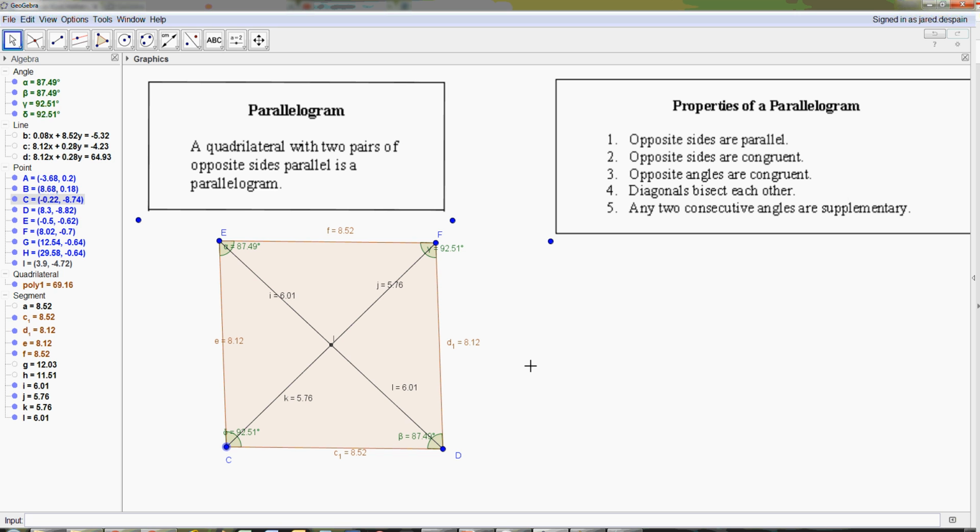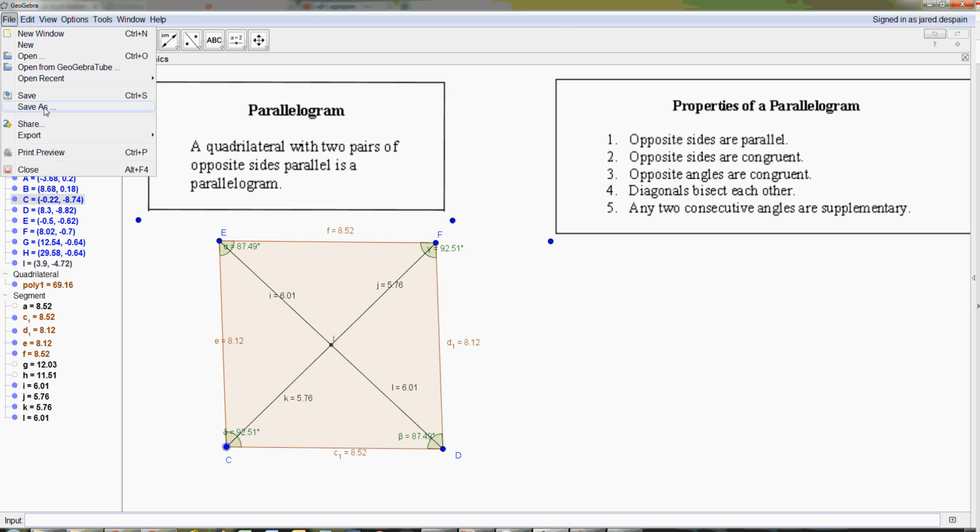All right, I'm going to save this, and let's open up a new one. I think we're going to do maybe four different quadrilaterals, maybe five. I don't know. Let's see. So let's save this.